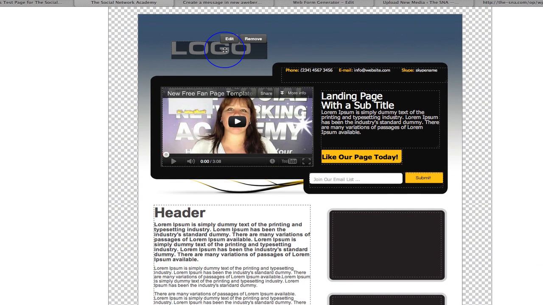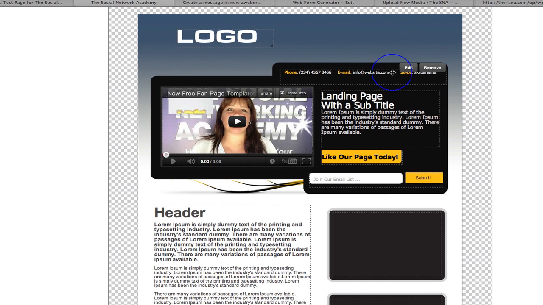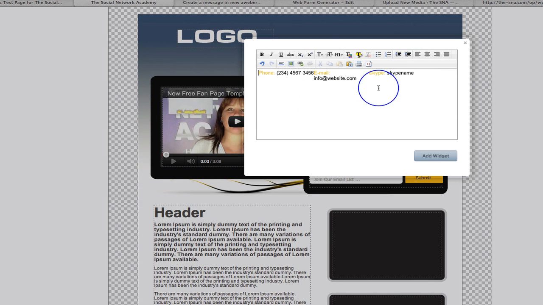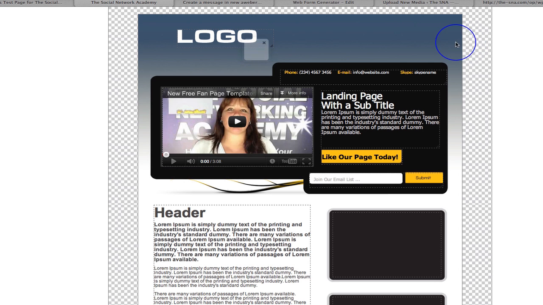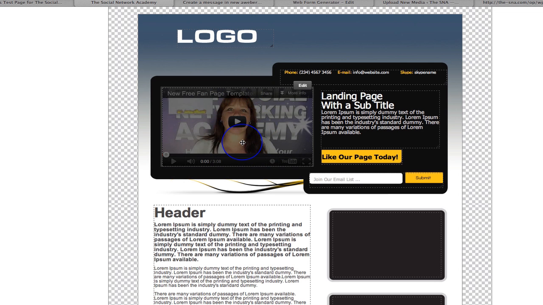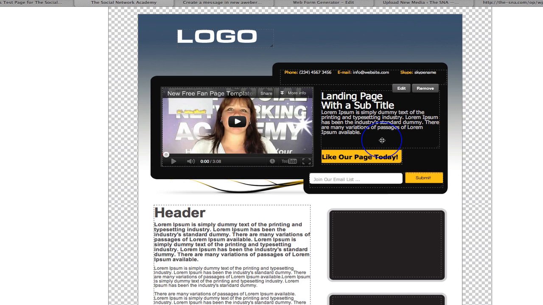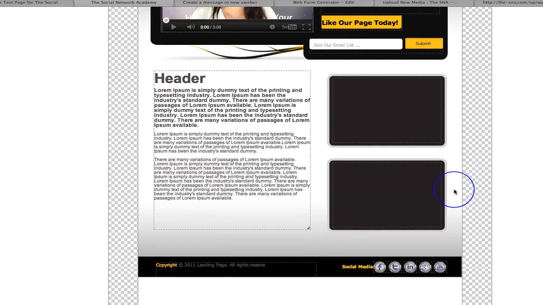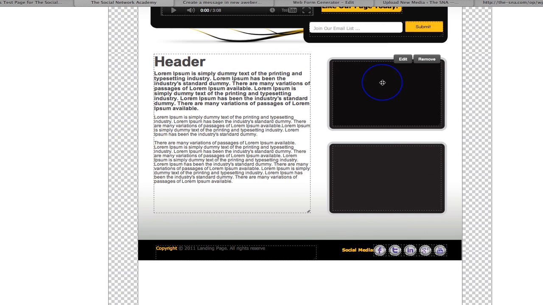Okay, so here's a place for you to change your logo, to change your information. All of these are just editable text boxes and widgets and stuff. There's a video there. You could put in a photo. There's text in there. That's an opt-in form. I'm going to show you how to use that in a sec. Text in there, and then photos or videos down here. Yeah, all of this is editable.